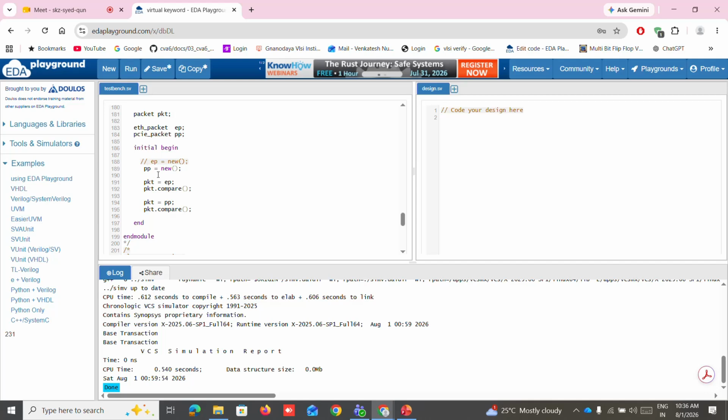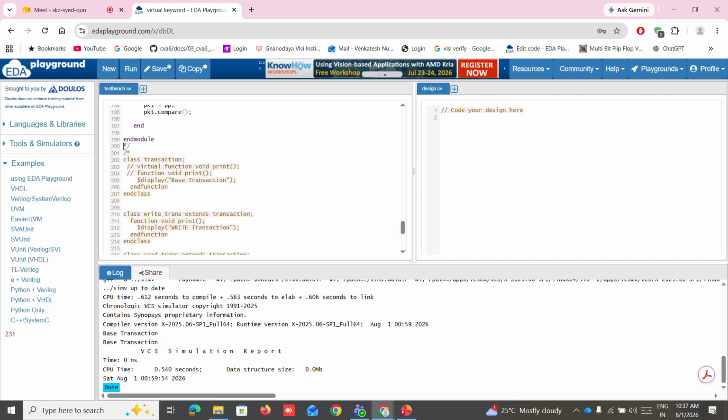Then packet EP, so EP is there. Then packet equal to, what is the handle I want to assign here? PP, right? PP is already there. So EP, but here the memory is not there. Let's see, an error will come, and I just want to check that. What is the output we are getting?